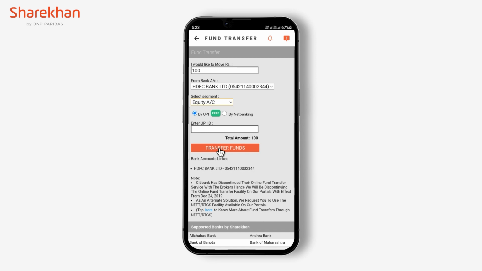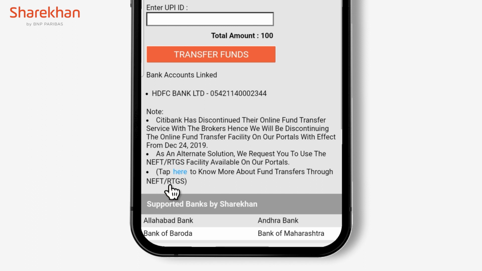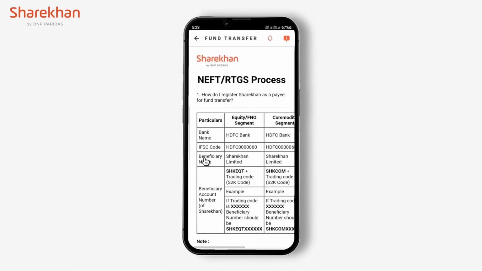In case you have linked a bank account which is not amongst the 38 banks, you can still transfer the funds in the Sharekhan account by using the NEFT or RTGS facility. In order to know more about the same, please click here for details.